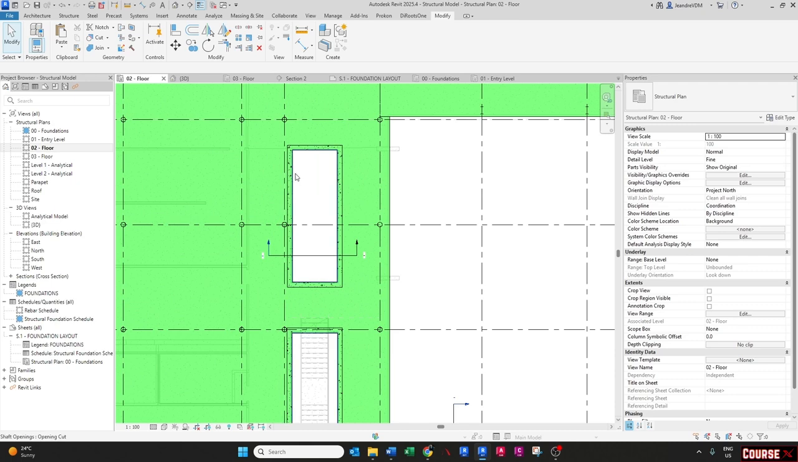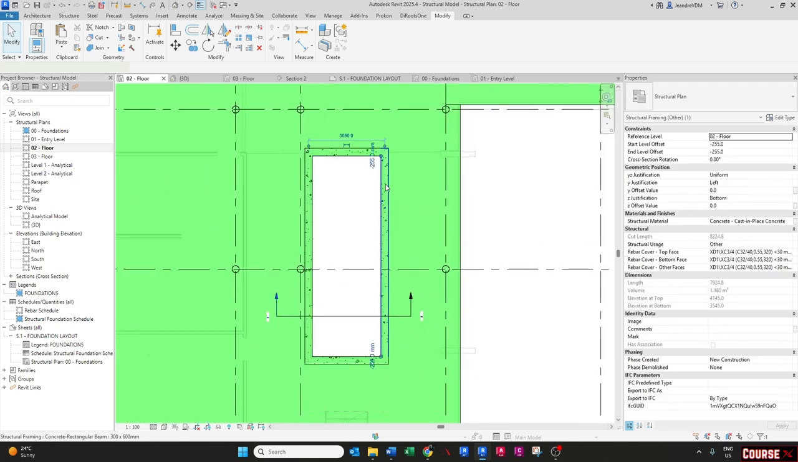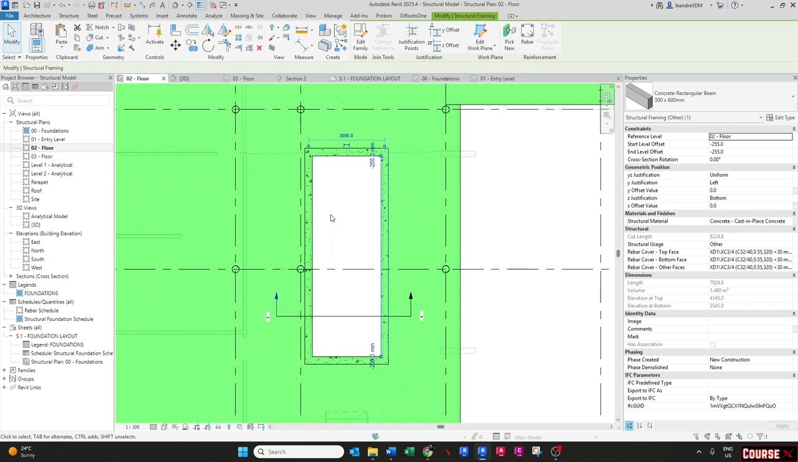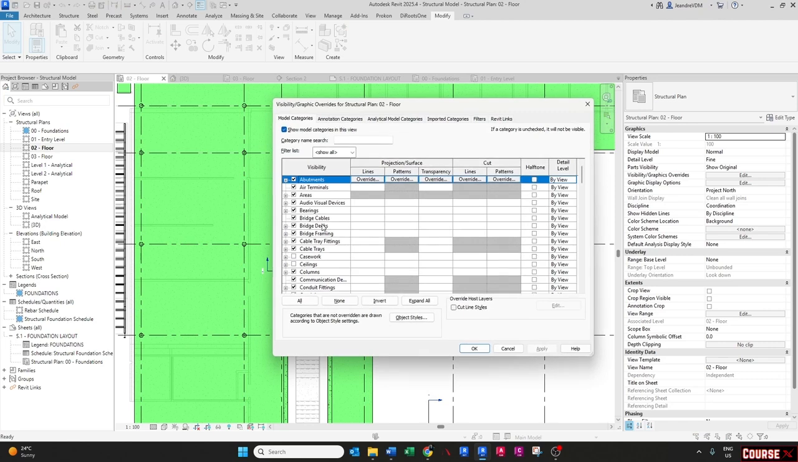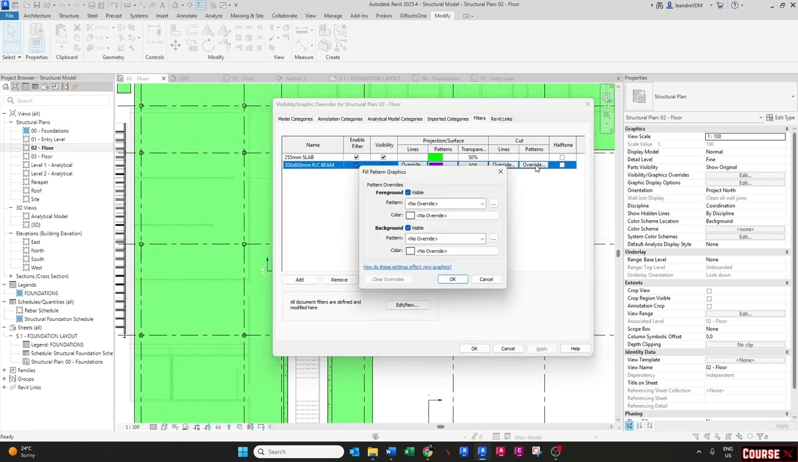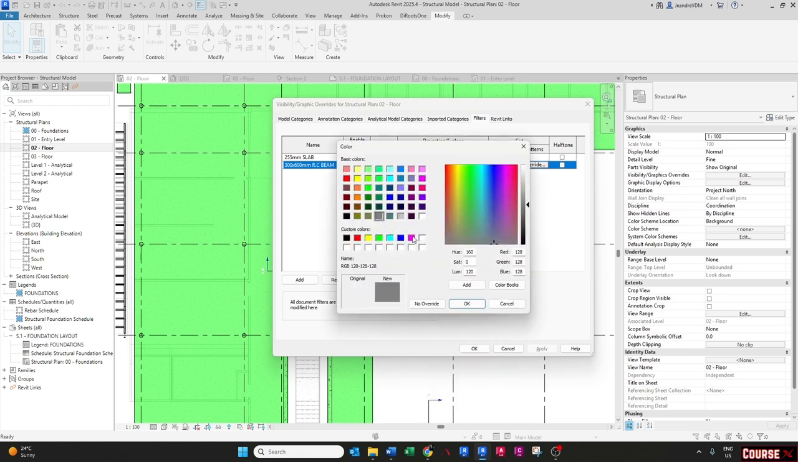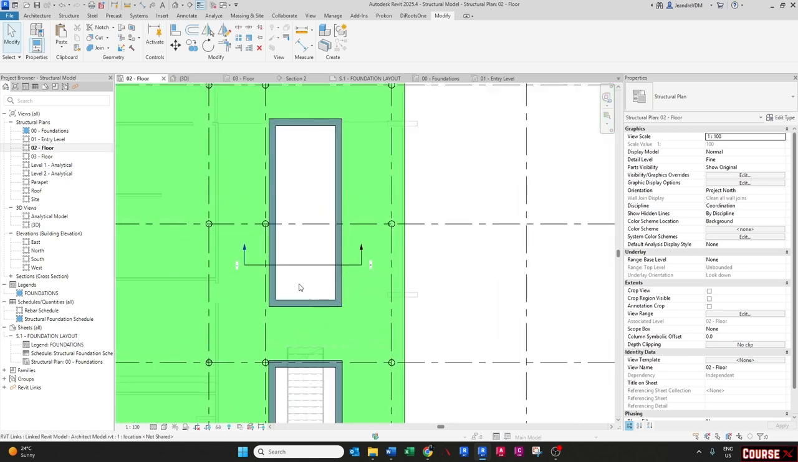Now you can see what has happened here. Our slab is displaying, but our beams aren't displaying. The reason for that is the following. It's because we're cutting through that beam. So we need to change the cut pattern. If you change the cut pattern to the color that we want, it should change. And there you go, it changed.